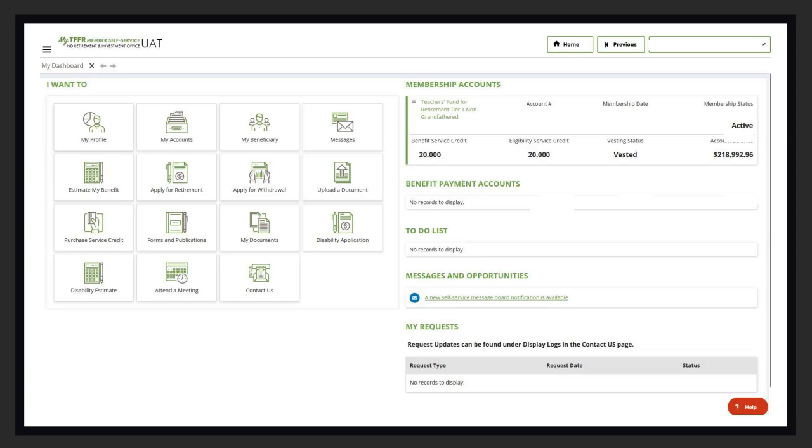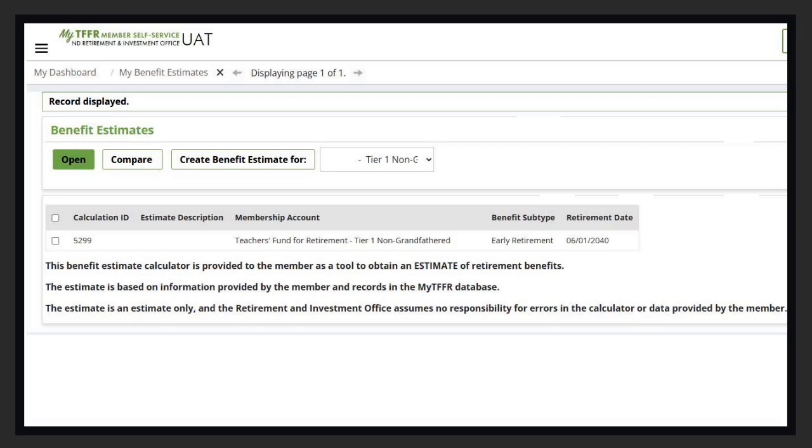On MyTFFR's main page, which is known as your dashboard, members can use the tiles to review and update account information. Here, you will select the Estimate My Benefit tile. You will be brought to the Benefit Estimate page where you can create a new estimate by clicking the Create Benefit Estimate button.